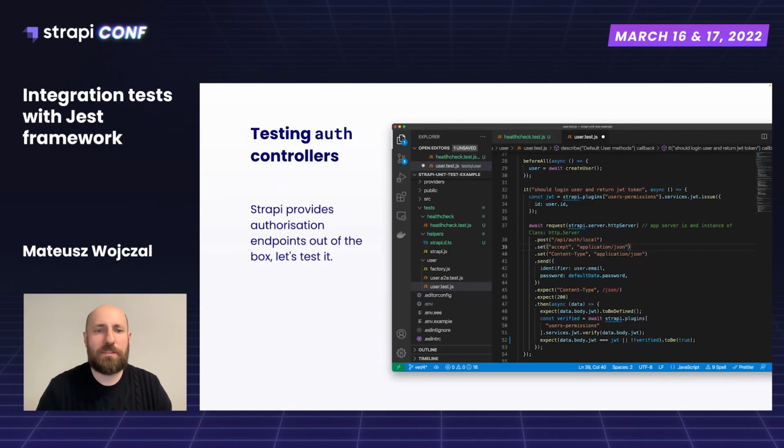Okay, so once we know this, we can write our first test. And here we will be testing the built-in implementation of Strapi authorization endpoint. So here we write that the endpoint API auth local, when sent identifier, which is username, and the password, should give us the JWT token, of course, if those credentials were valid.